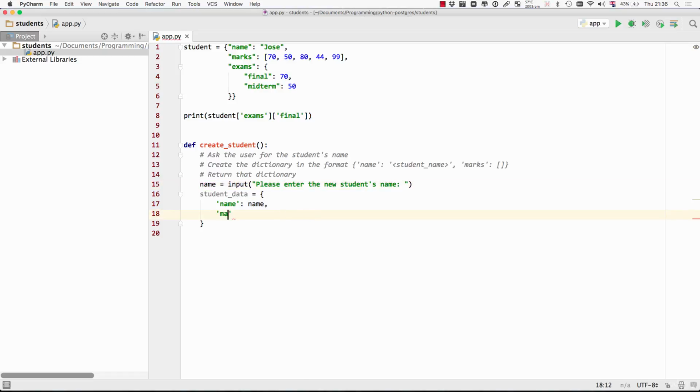And finally, marks, which is going to be an empty list. And we know that this is how we can create an empty list. This is a list with 0 elements, but definitely could have elements here if we wanted, but it doesn't make sense when we're creating a student for the student to already have a set of marks. So we just put an empty list in there. And finally, we can return the student data.